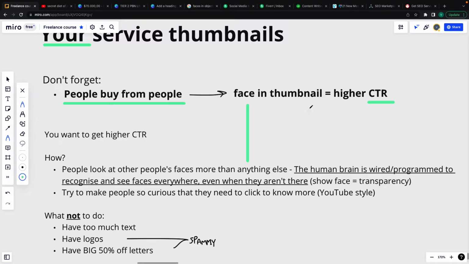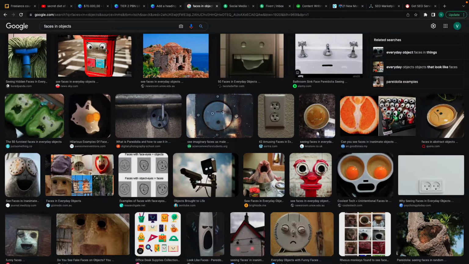So if you have a list of services with a bunch of thumbnails here, and there's this one right here which has a face on it, people will always skim through all these, but their eyes will be focused on the one that has a face, because again, people notice faces and their eyes move towards creating and seeing faces virtually anywhere.